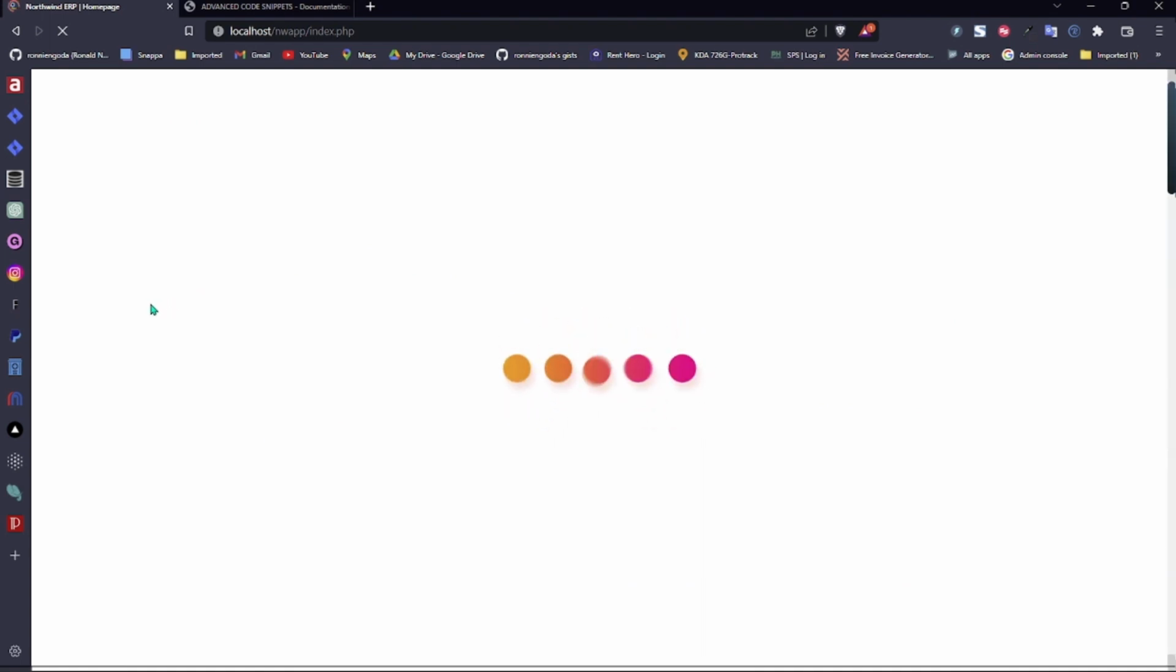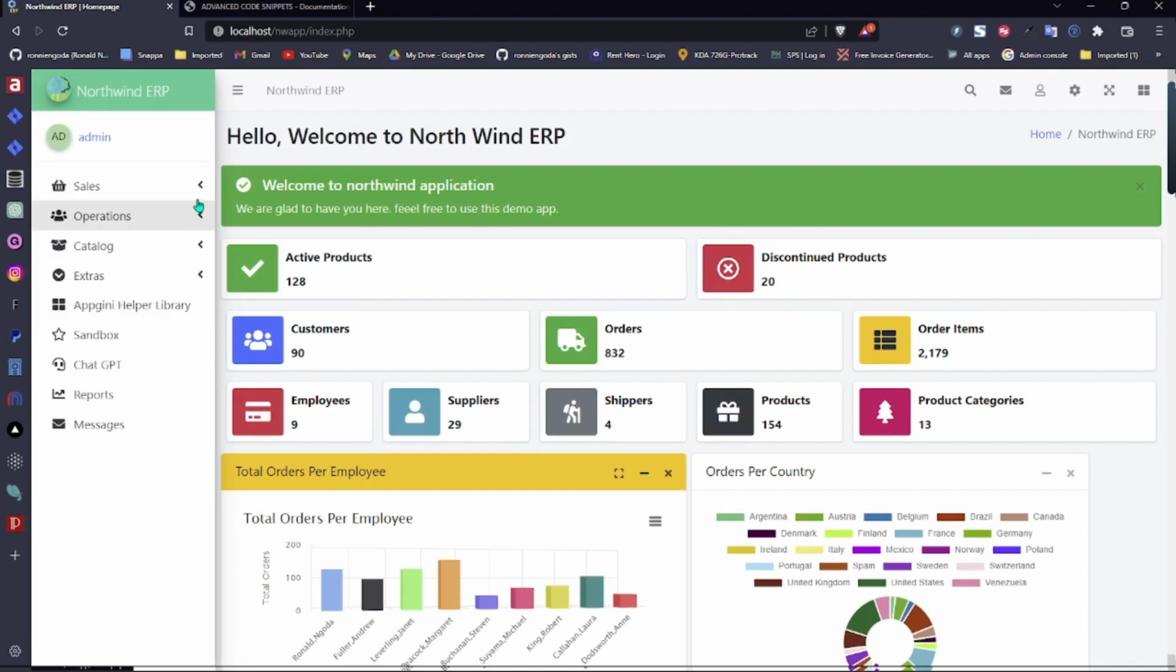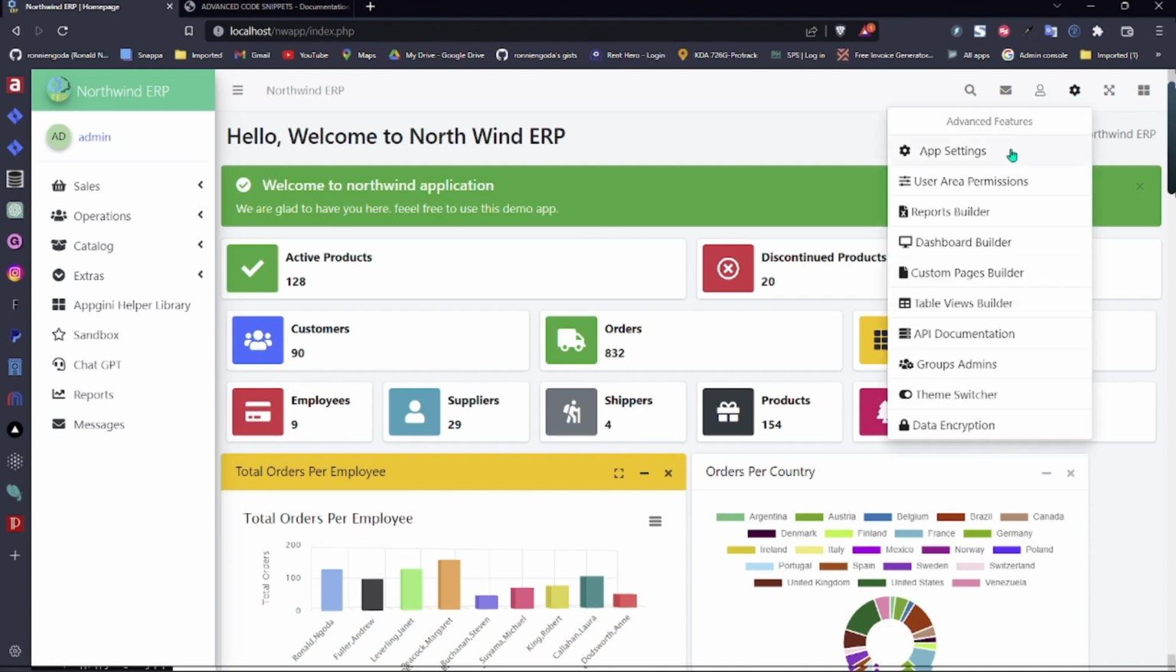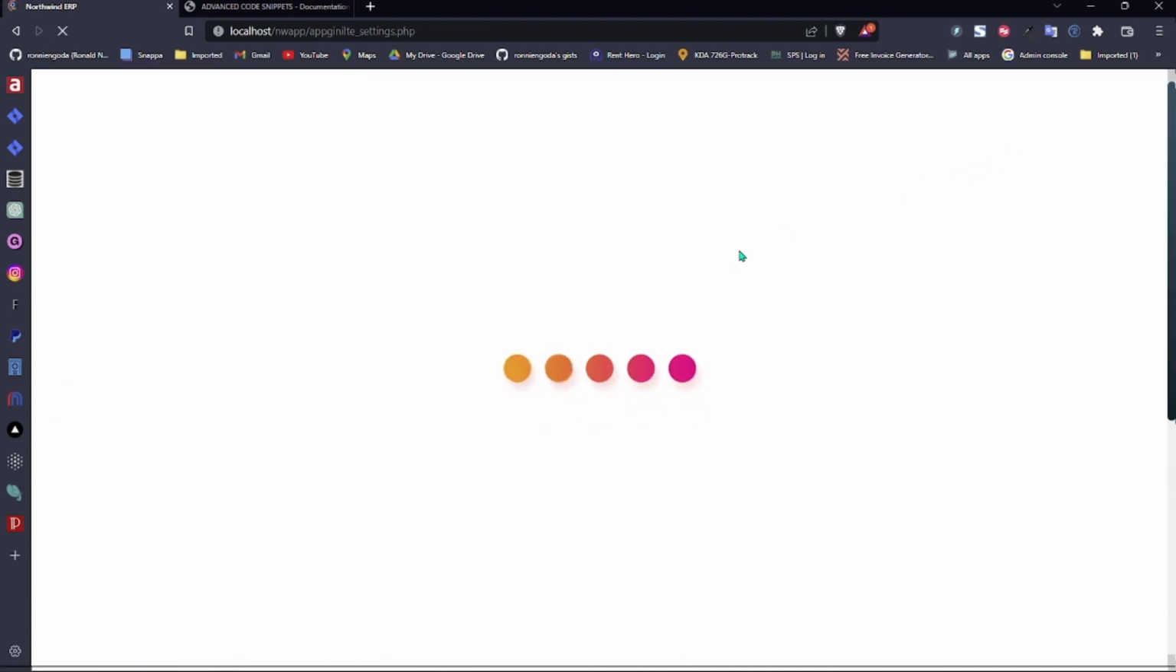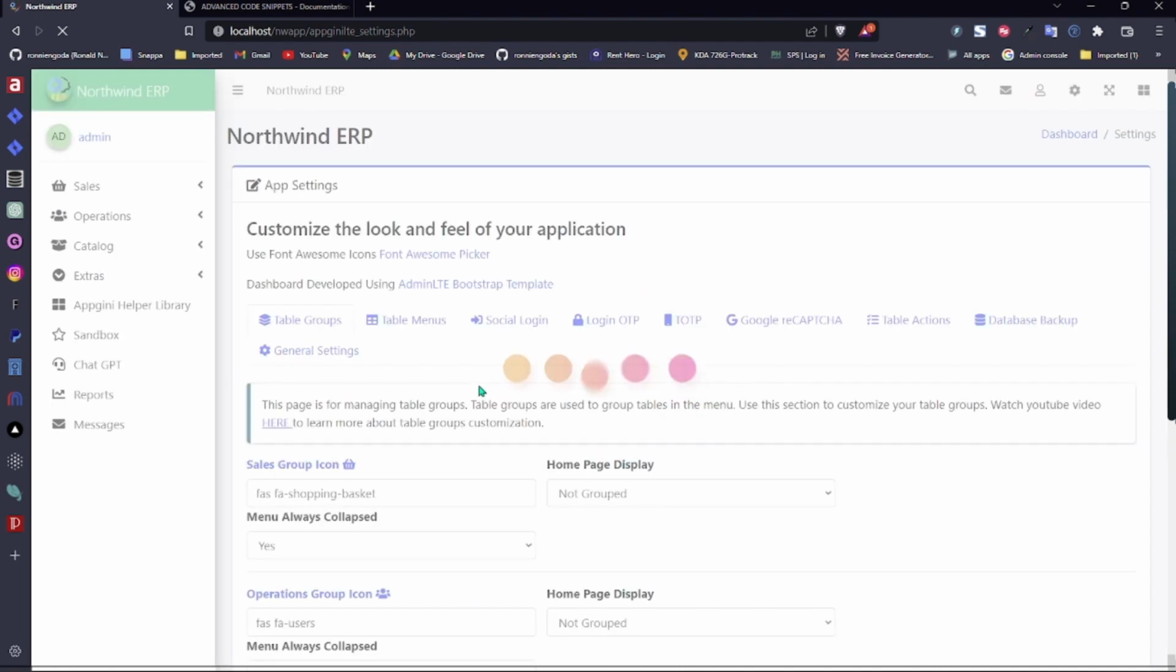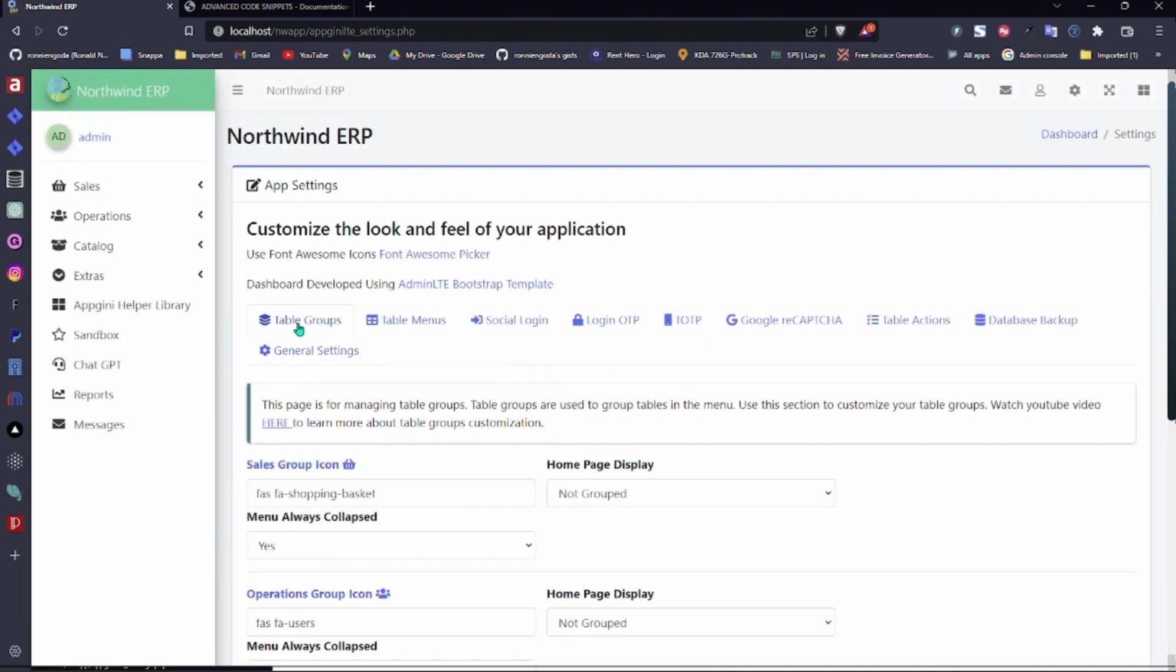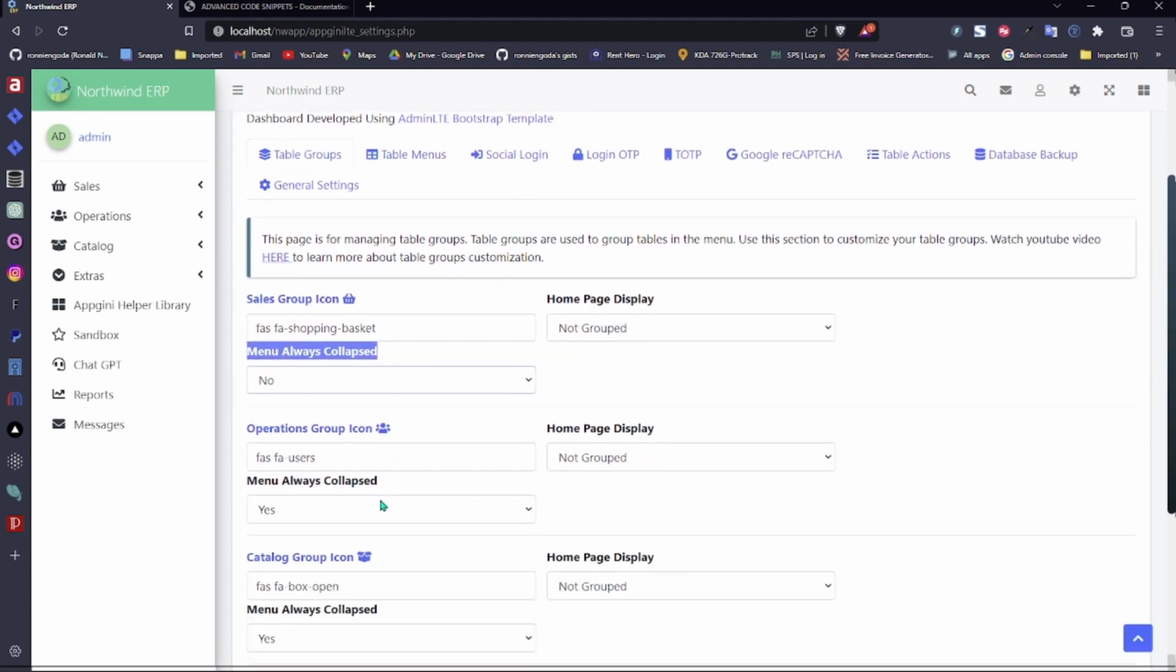For some special cases, you may need them to be open for your application. To do that, we added another new feature here. You go to app settings, then go to table groups. For these table groups, we have added this menu always collapsed option. These ones are always collapsed. If you want them not collapsed, say no right here. Like for this one and this one, say no, so they are not always collapsed. Then just save changes.